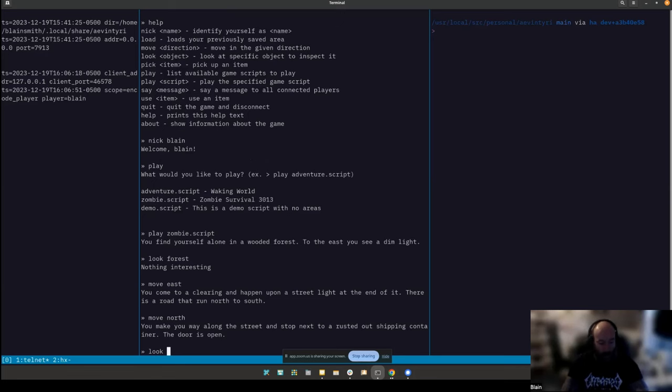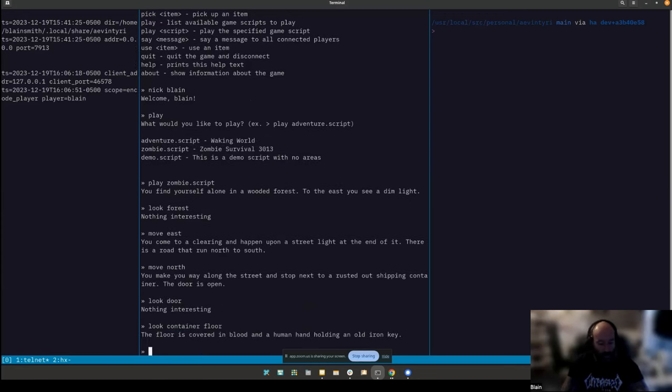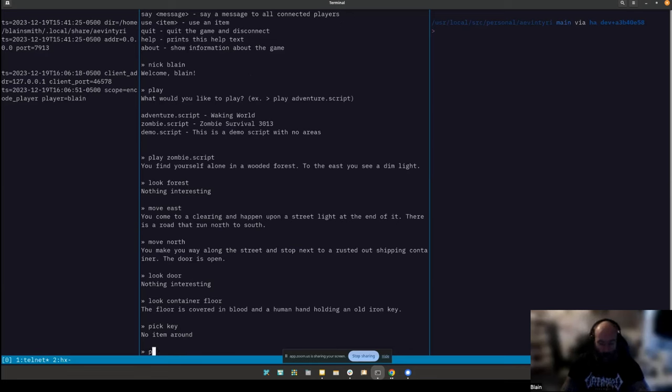And we can look at the door and it's nothing interesting. But if we look at container floor, as you explore around and figure out what you're looking at, eventually you'll come across the appropriate area to look at, and it'll give you a little bit of a hint. And then once you do that, you could use the pick command. You say, I want to pick up the key. No item there. So you have to be very explicit about what to pick up. So it's old iron key.